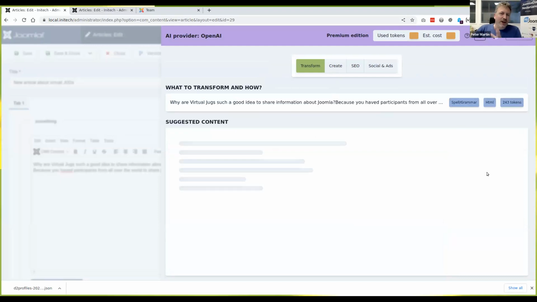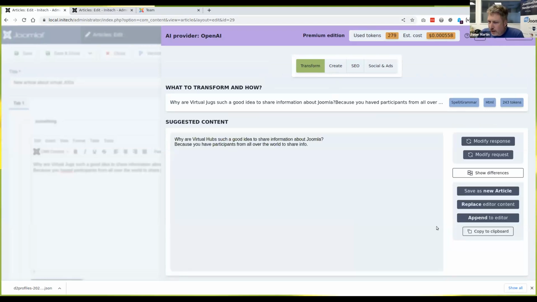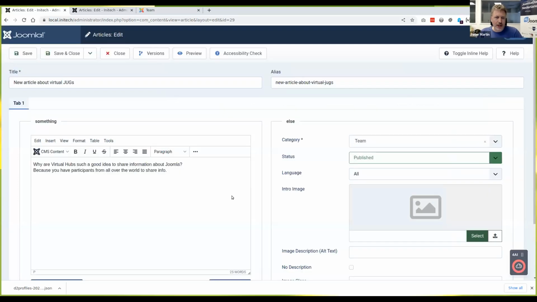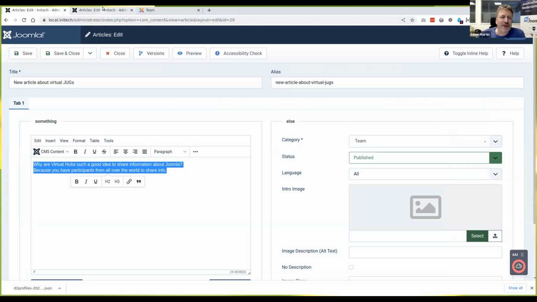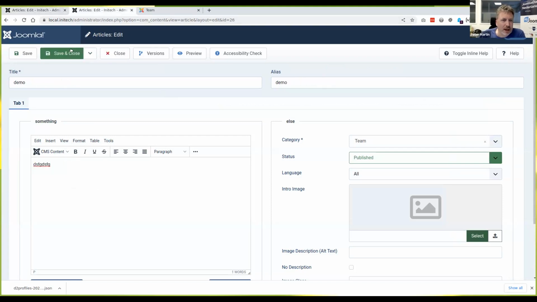4AI is not our extension; it's a separate extension, and I can just show the differences. You can see that here I made a couple of errors, and I can modify, save as article, replace edited content. Yeah. So now I have a better version here. Now it's improved, but it's just a Joomla editor. Let's go back.